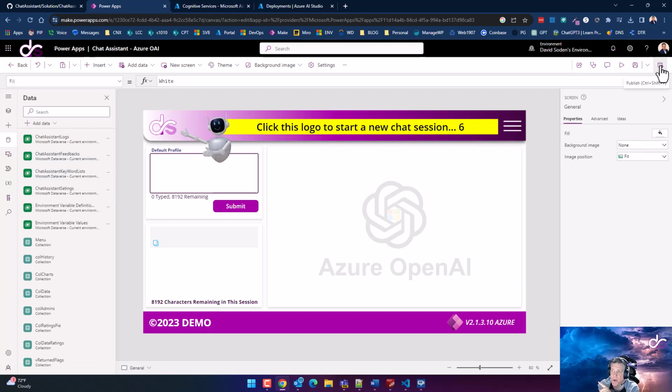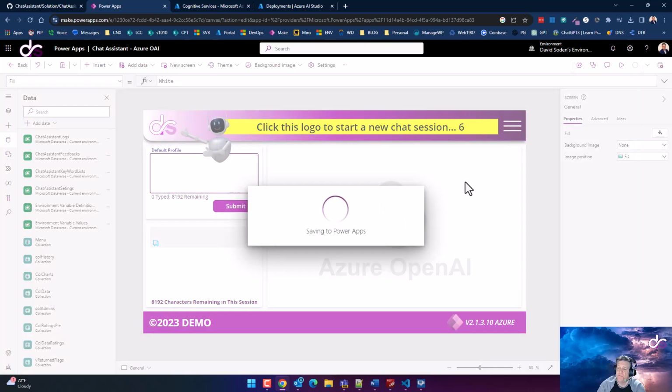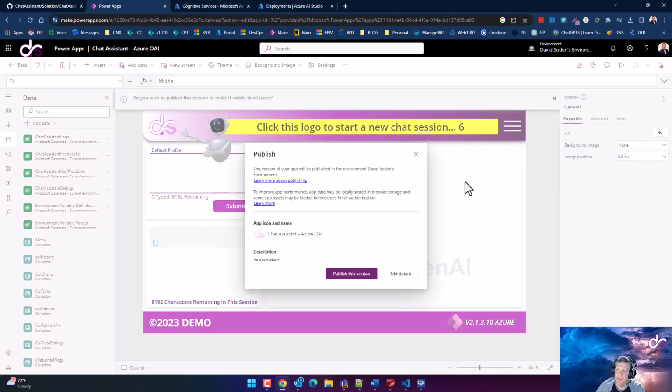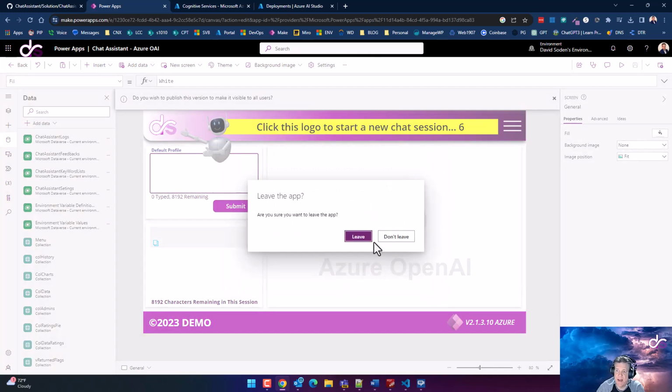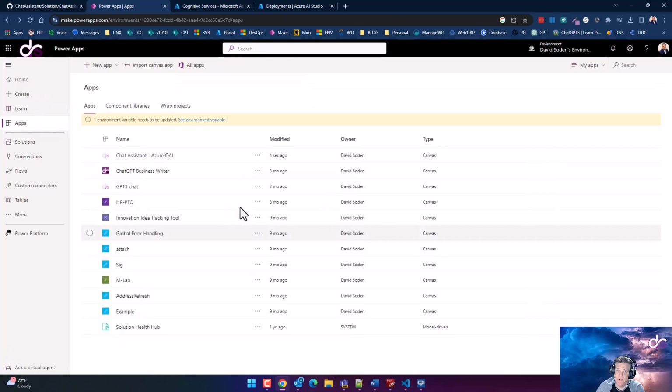I use the shortcut of just clicking publish, because it does the same thing as save and publish, as opposed to clicking save and then publish, which is two clicks. I always just click this. In any event, this is now moving through, saved and published. I click that, and now I should be able to get out. I'll go ahead and leave.